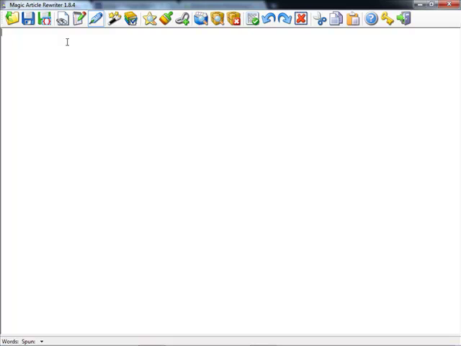We will be using some features of the Magic Article Rewriter to spin our articles extremely quickly. The first thing you'll need to do is to grab an article online, and then we will actually spin it into multiple versions using the Rewriter tool.